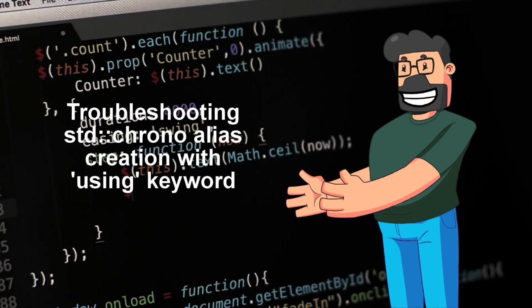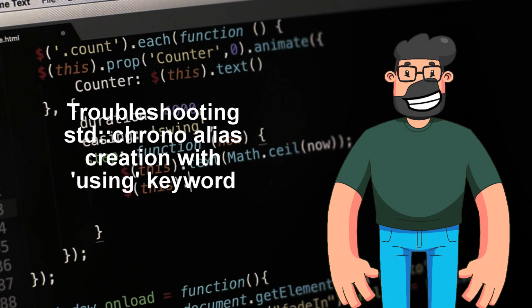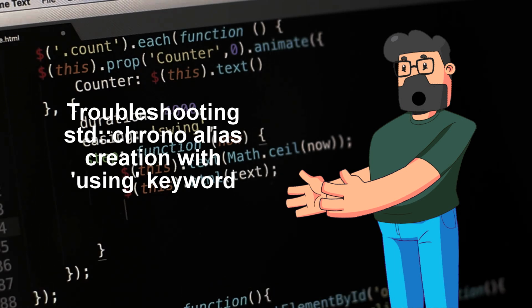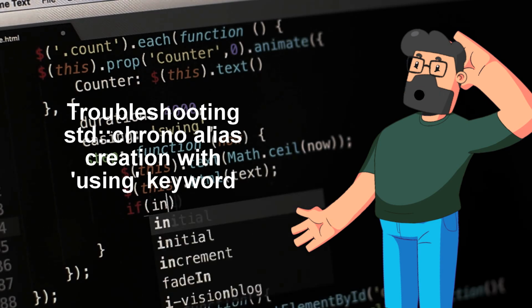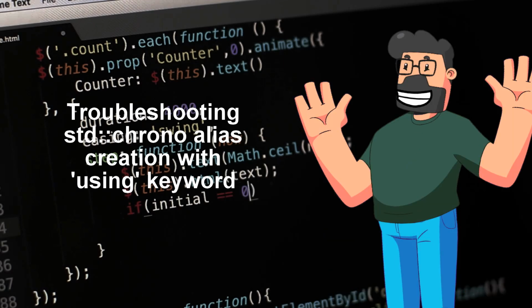Welcome back, problem solvers. Today we have an interesting problem to tackle regarding the usage of alias for std::chrono in C++. It seems like our fellow coder is facing some compilation errors while trying to create aliases for std::chrono and std::chrono::duration_cast<chrono::seconds>.